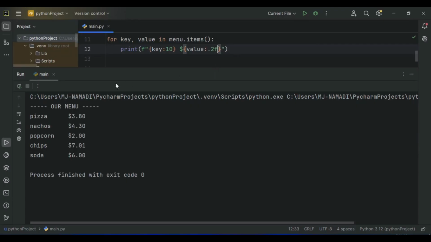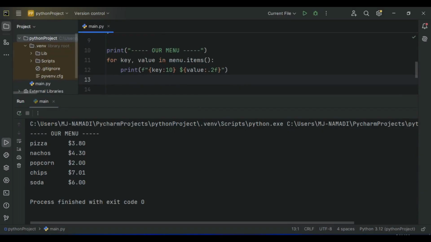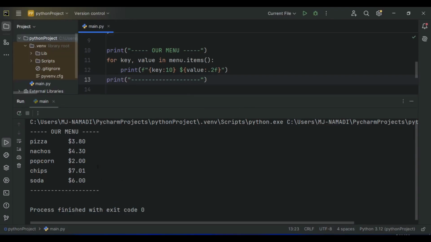Alright, so let me add another text decoration down below here. Let me copy this line of code, come down below here outside our for loop, and let me just remove this and add more dashes like so. And now let's run our script one more time. Yes, as you can see, our menu.